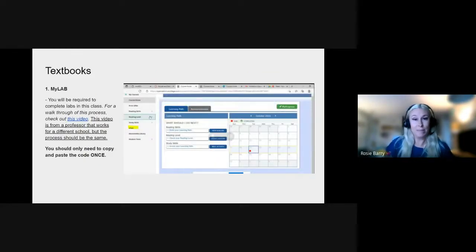Now, I'd like to talk about textbooks that are required for this class because there are multiple required books. And our best strategy here is to make sure that you guys know how to locate these textbooks and to make sure that you're using each one in order for you to be truly successful in this class. The first one we'll talk about is the Pearson My Lab, and that is where all of your labs are located. We're going to watch a short, quick video that I find super helpful.